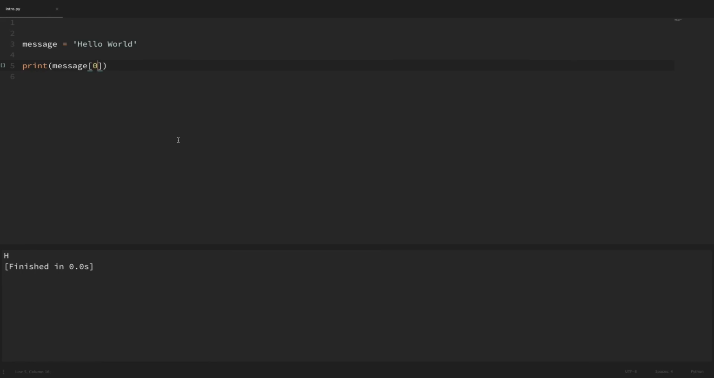Now, since the length of our string is 11, that means that with the first character starting out at 0, our last character would be at index 10. So it's our total length minus 1. So if I was to print out the value at index 10, then we can see that we got our D character, which is the last character in that string.